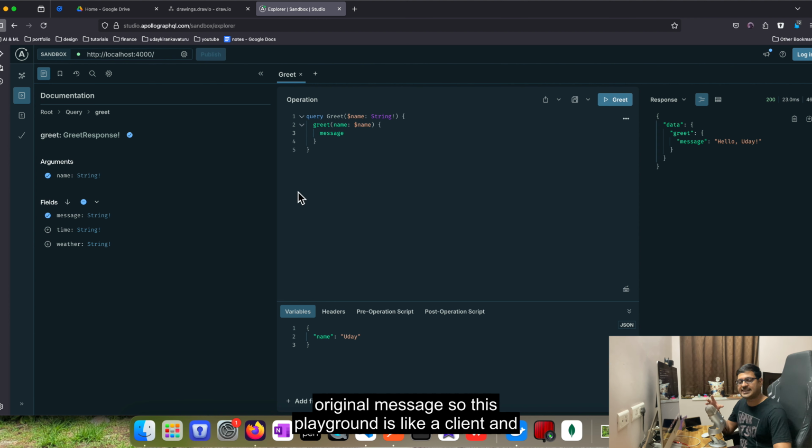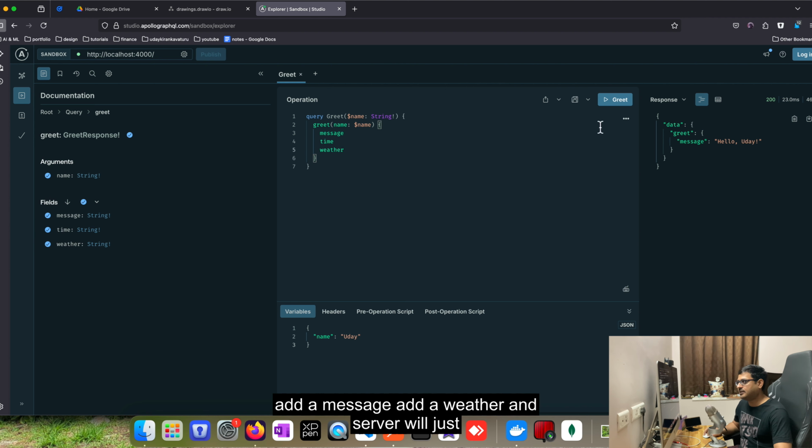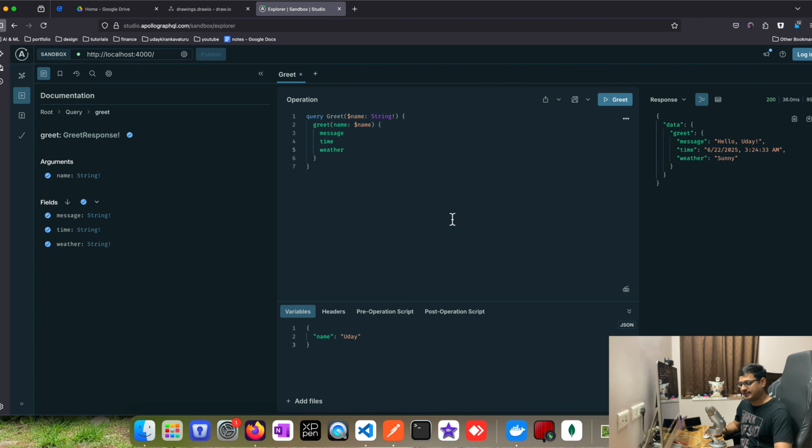So this playground is like a client, and the client is able to decide what response should be returned from the server, right? This was not possible with the earlier REST case where server was deciding what is to be sent. There was no way for the client to say, I don't need this or I need something more. Here I have an option. I can choose to add a message, add a weather, and server will just resolve it and give me the appropriate response. So this solves the problem of underfetching and overfetching, and that's why GraphQL is a powerful tool, right?